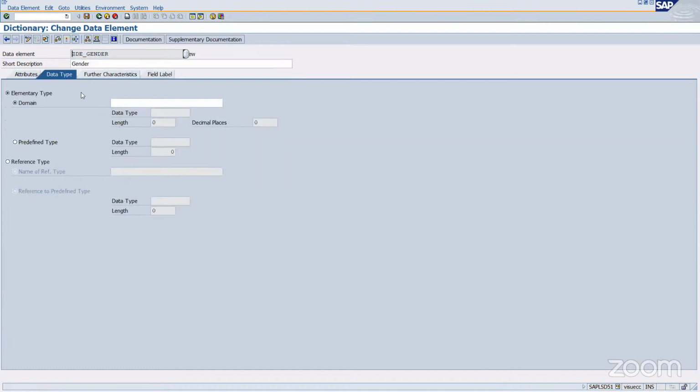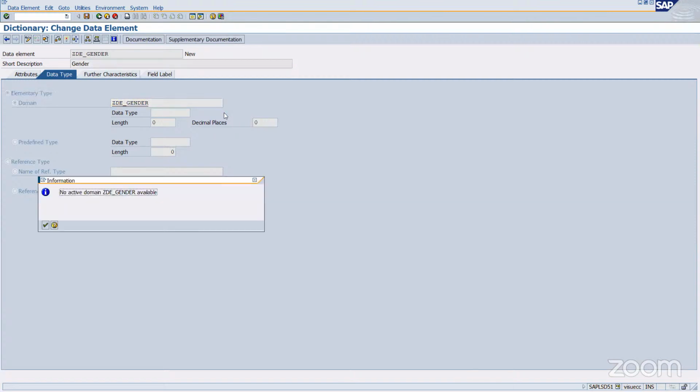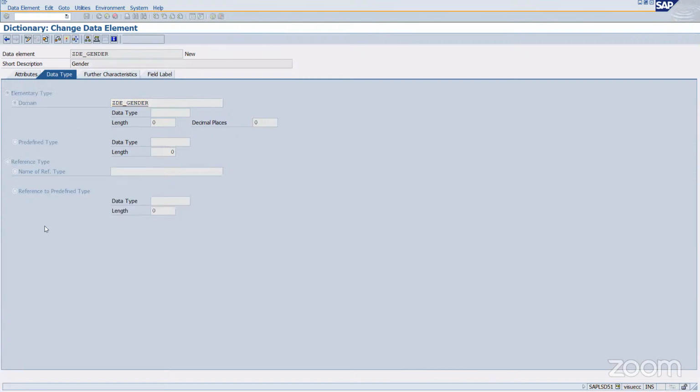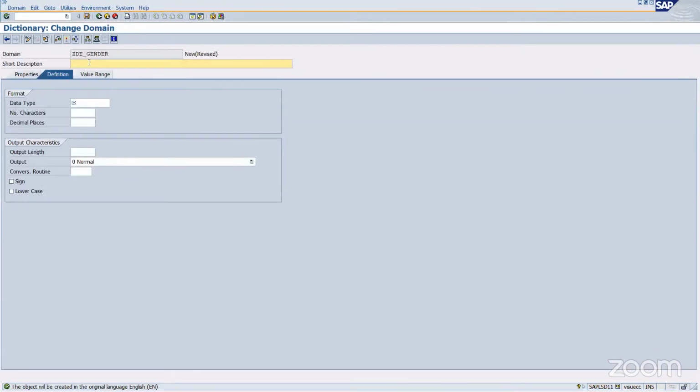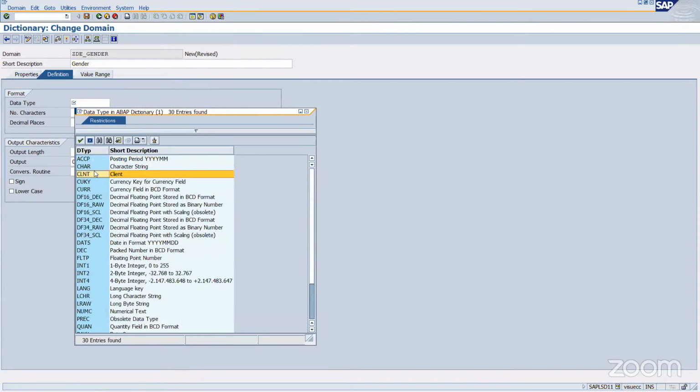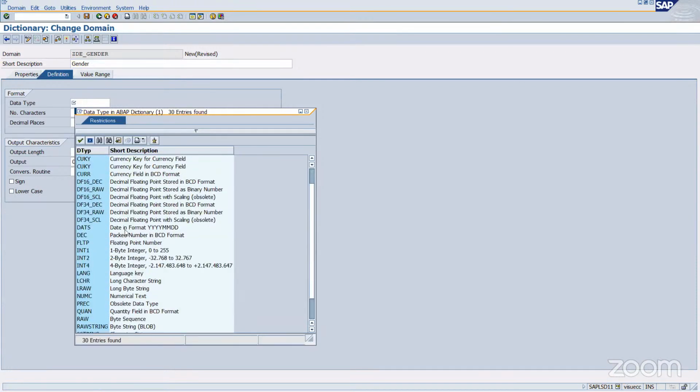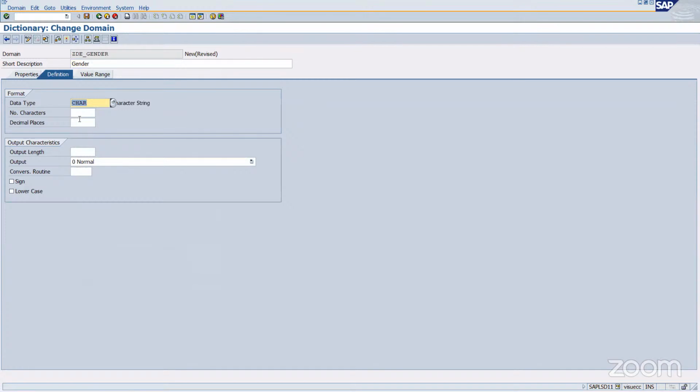Here also we are going to define the domain ZD_gender. This is not present, right? Double click on this, here gender. Now the data type here. See the different data types you have, character, all these different things. We can choose the character one. What character? One will be sufficient, just male or female, F or M we want to populate for this.